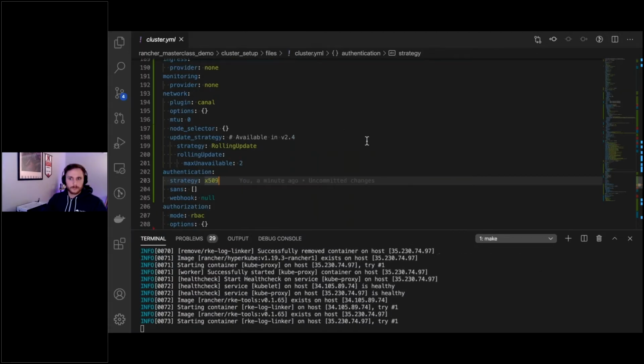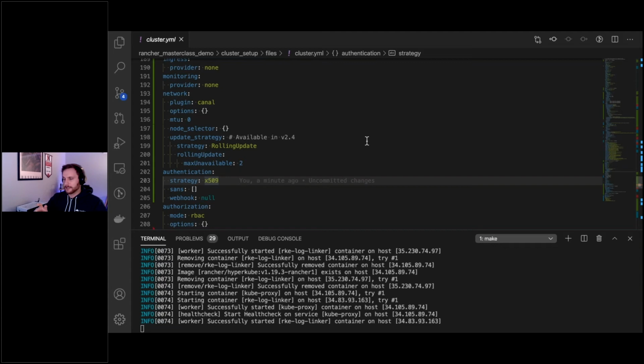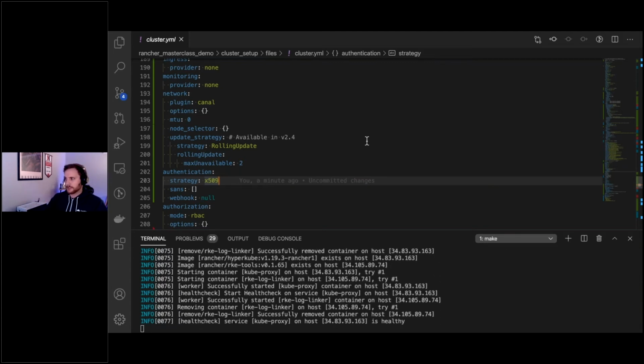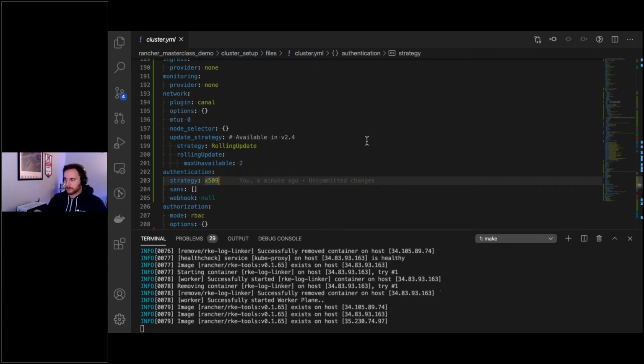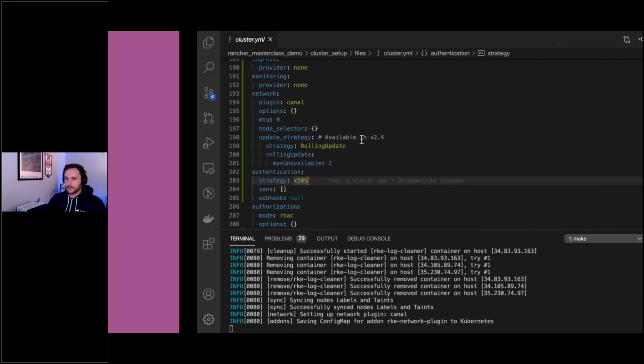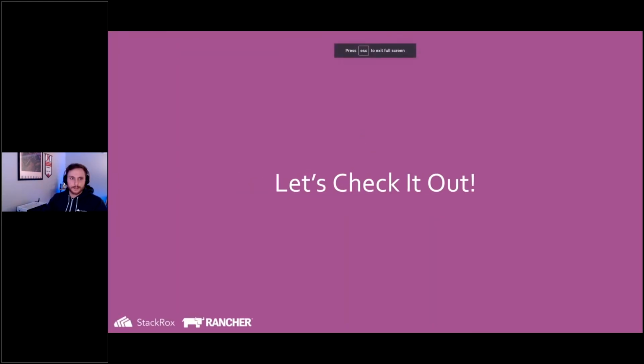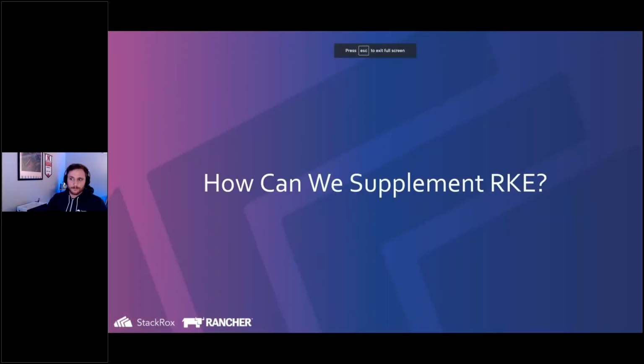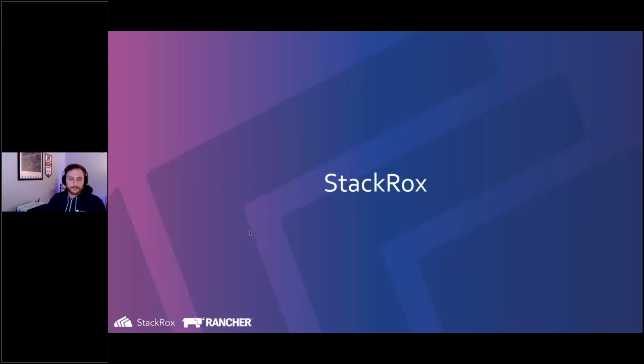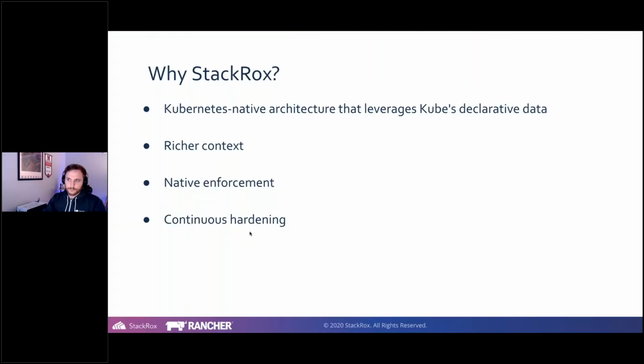Cool. Now, with that in mind, the cluster gets set up and the application gets going. Where do we go from there? Well, we need some sort of feedback, which is where StackRox comes in. How can we supplement RKE? How can we make Kubernetes safer, and not just look at something like runtime? We need to make our configurations, our contexts, and everything make more sense. So we need feedback, and that's where StackRox comes in. It has a Kubernetes native architecture.